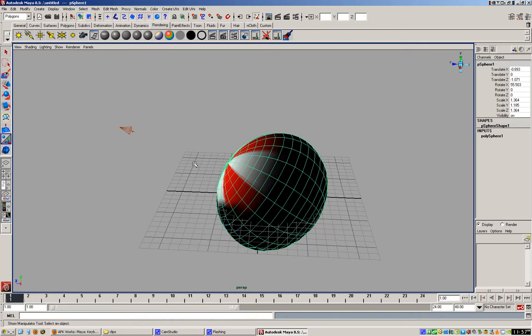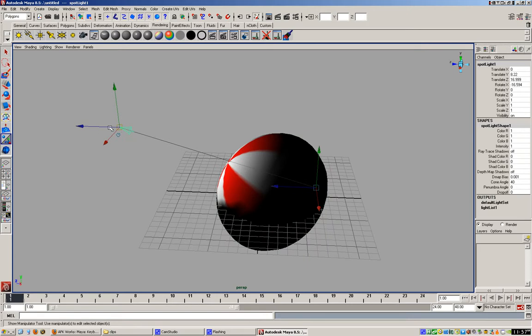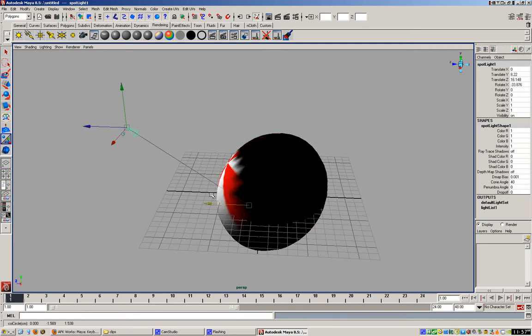T is a tool that I use for manipulating lights. So you select it. It's similar to the move tool. However, you get a second manipulator for aiming the light, which is handy when you're setting up a bunch of different scenes.